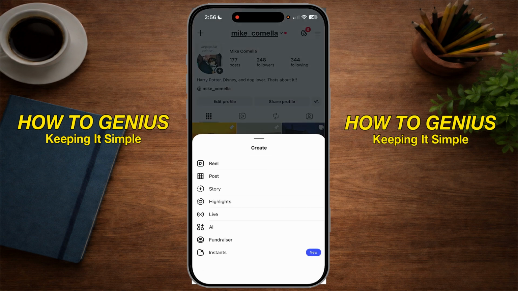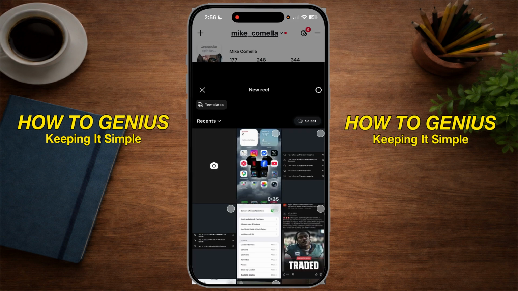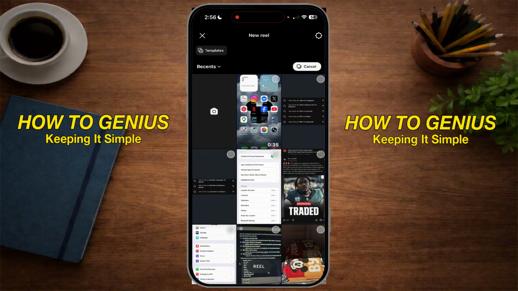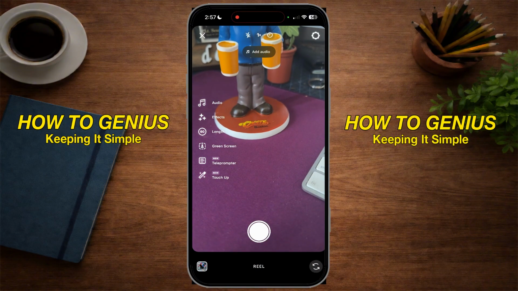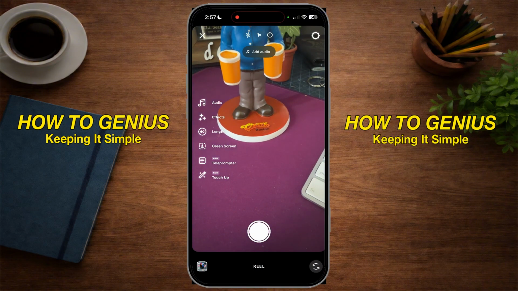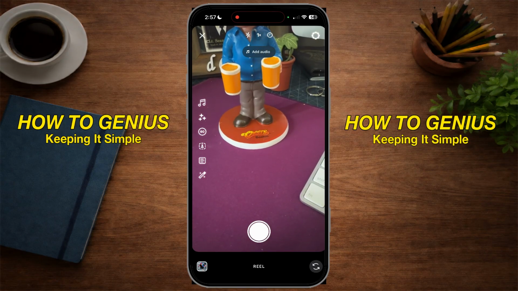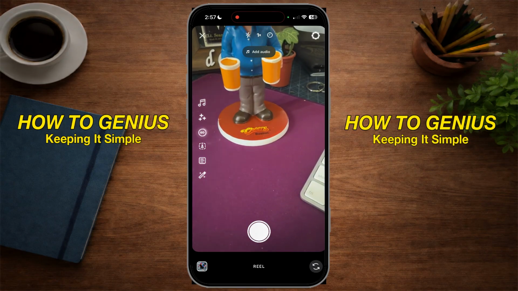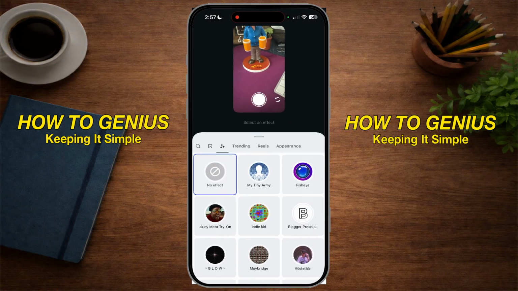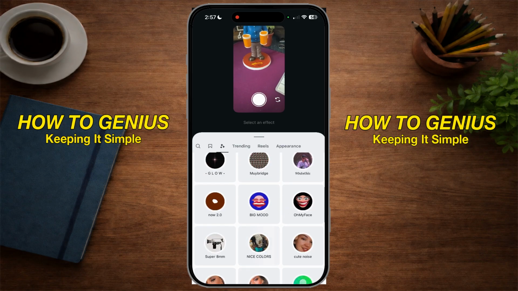Let's go back to that plus sign, and let's go to Reel. So Reels, it's a little bit different. Go to your camera. It's a little bit different here because you don't actually have it at the bottom here. So what you can do is go ahead and hit effects on the far left-hand side here. And that's going to give you the same types of things that you can do for your reels.